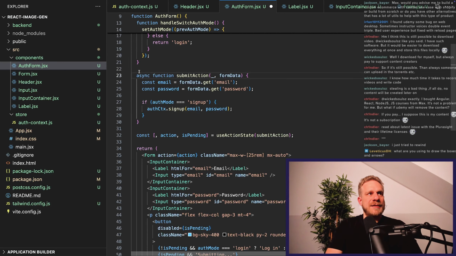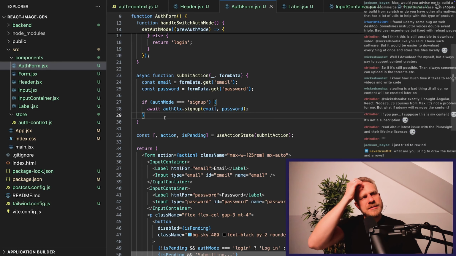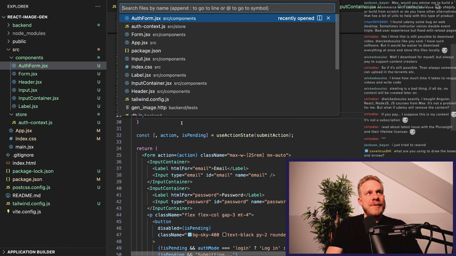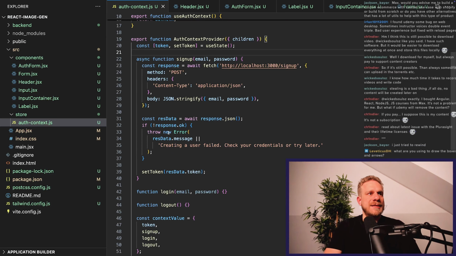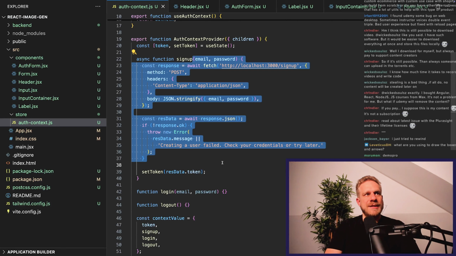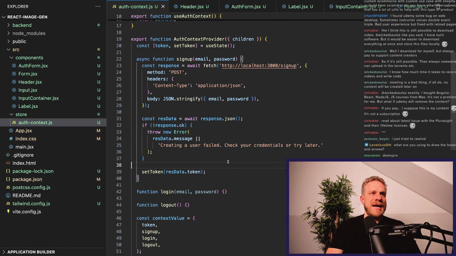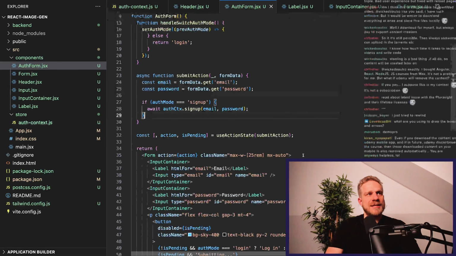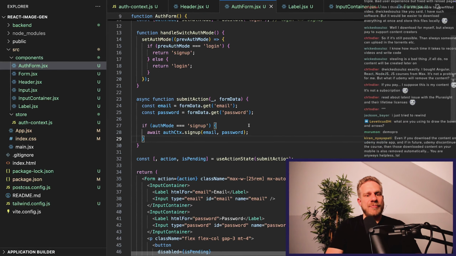Then I'll make this async. Form actions can be async so that I can await this. And yeah, I guess we can give this a try. Now, how can we tell whether it worked though? Well, in auth context, I'm setting my token to the received token if that sign-up process worked. I'm getting back an error if I, for example, try to create a user with an email that already exists. So we should definitely handle that potential error here.